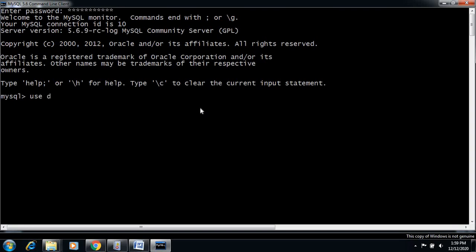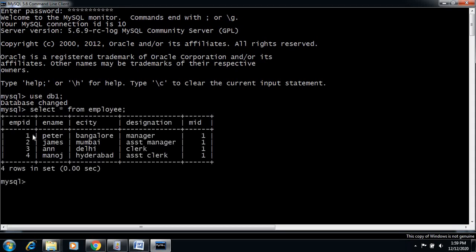Make use of the DBMS, use DB1. Database changed. After this, I try to display the table: select star from employee. So this is the employee table. It contains employee ID, employee names, their city, the designation, and the manager ID.